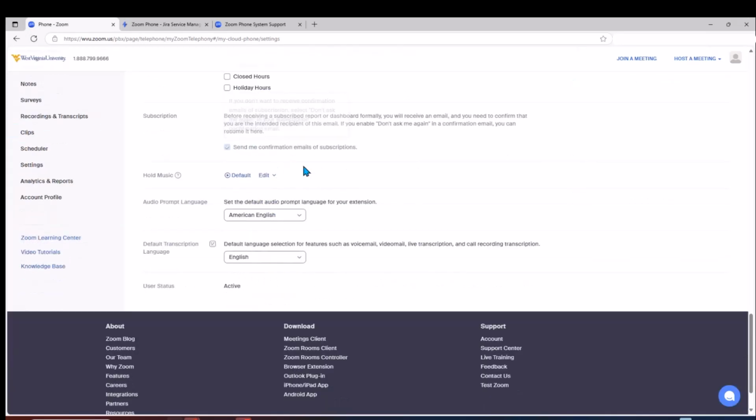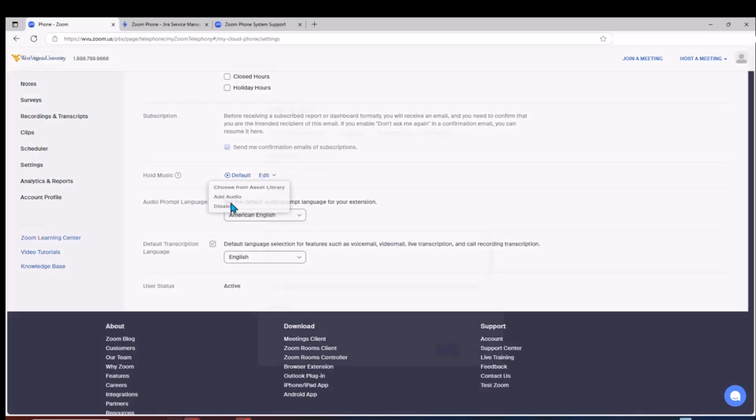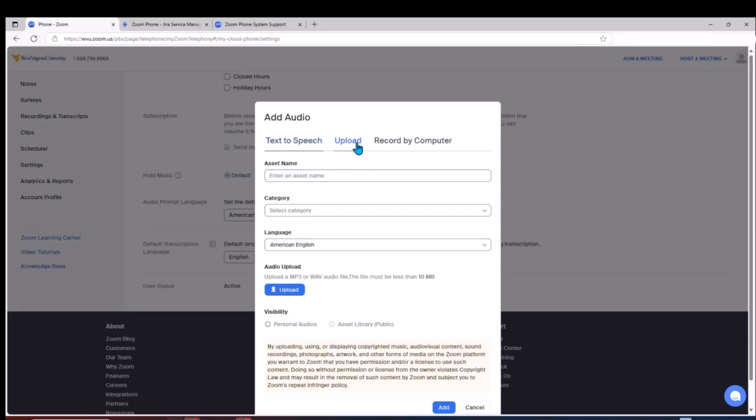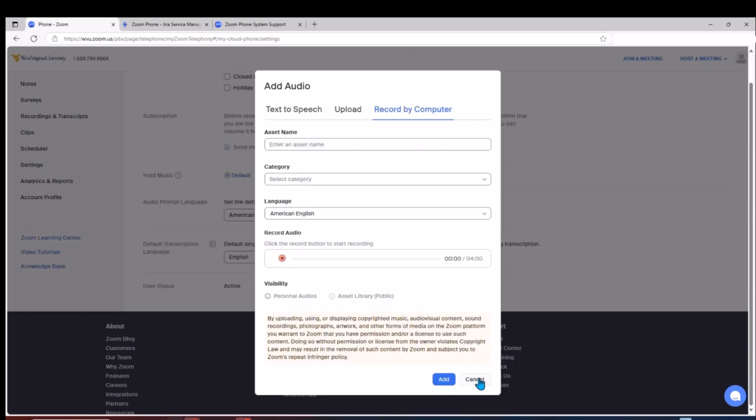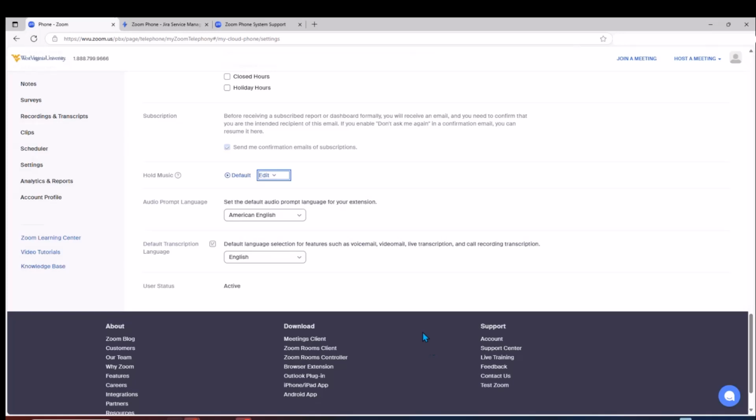You can choose to receive notification or confirmation when you subscribe to a report through the analytics and reports for Zoom Phone. You can choose your hold music. Here, I think the default music is this tinkly synth bells sort of music that comes with Zoom Phone. You can also click edit to add audio. Again, you could include speech or upload a file or record something via your computer. Again, please take note of any copyright laws that may be relevant.